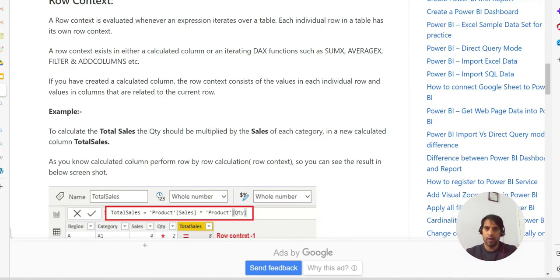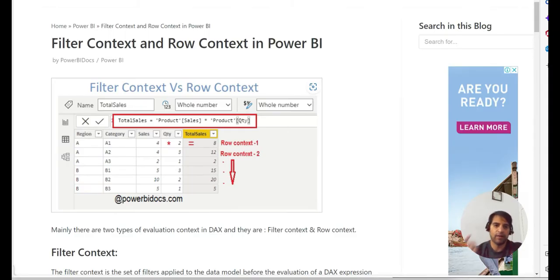So, what I have for you today? Remember, when you are starting with DAX, it's very important for you to learn filter context and row context. You should be very clear about both of these concepts. Today we'll talk more about row context. In the next video, I'll talk about filter context.